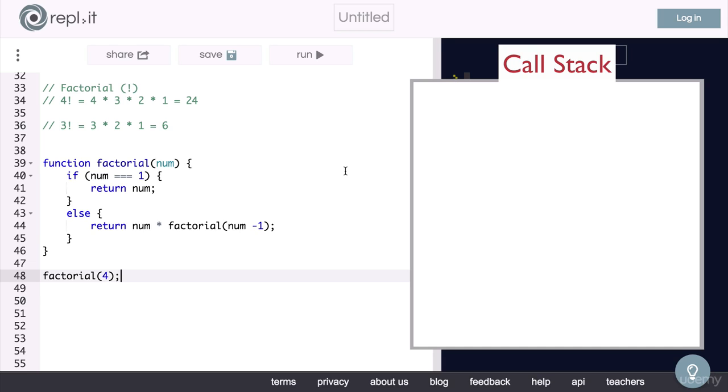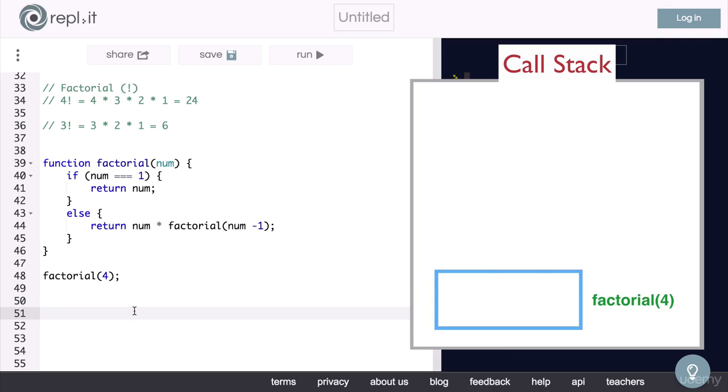Now, let's run through our function with the example of 4 to see how it works. The first thing we do is call our function factorial with the number 4. And we will depict what happens in this function in the block on the left. So in this function, num will be equal to 4.